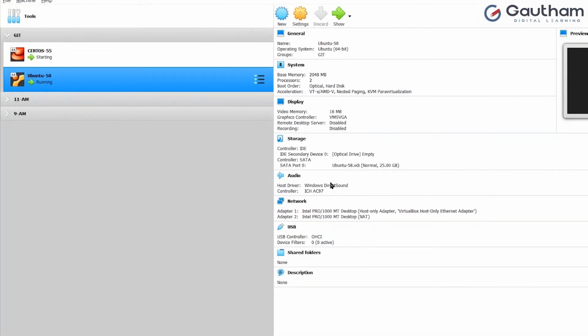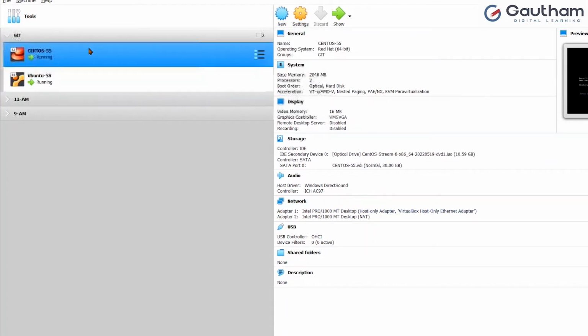The same thing I have also done in our Ubuntu machine. I have connected two adapters: one for local communication and the other for internet communication. So let us give it some time.